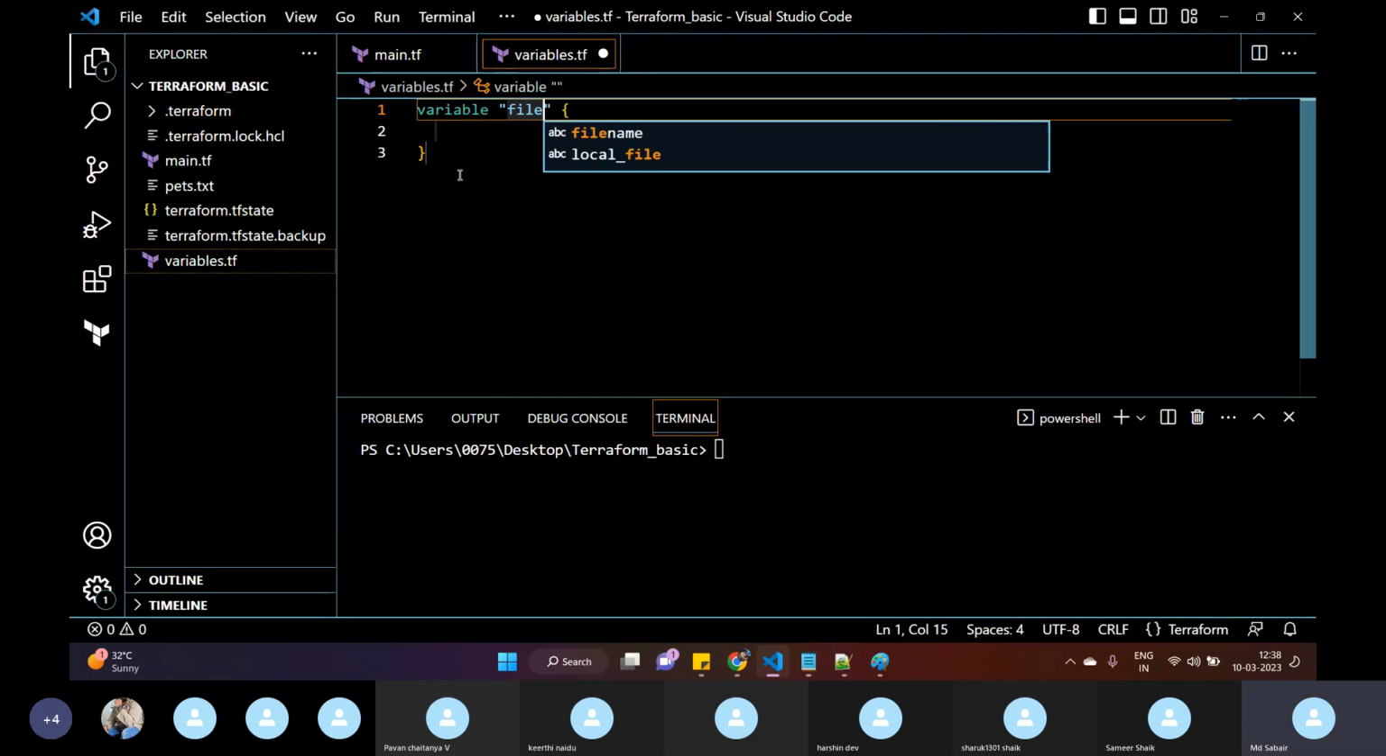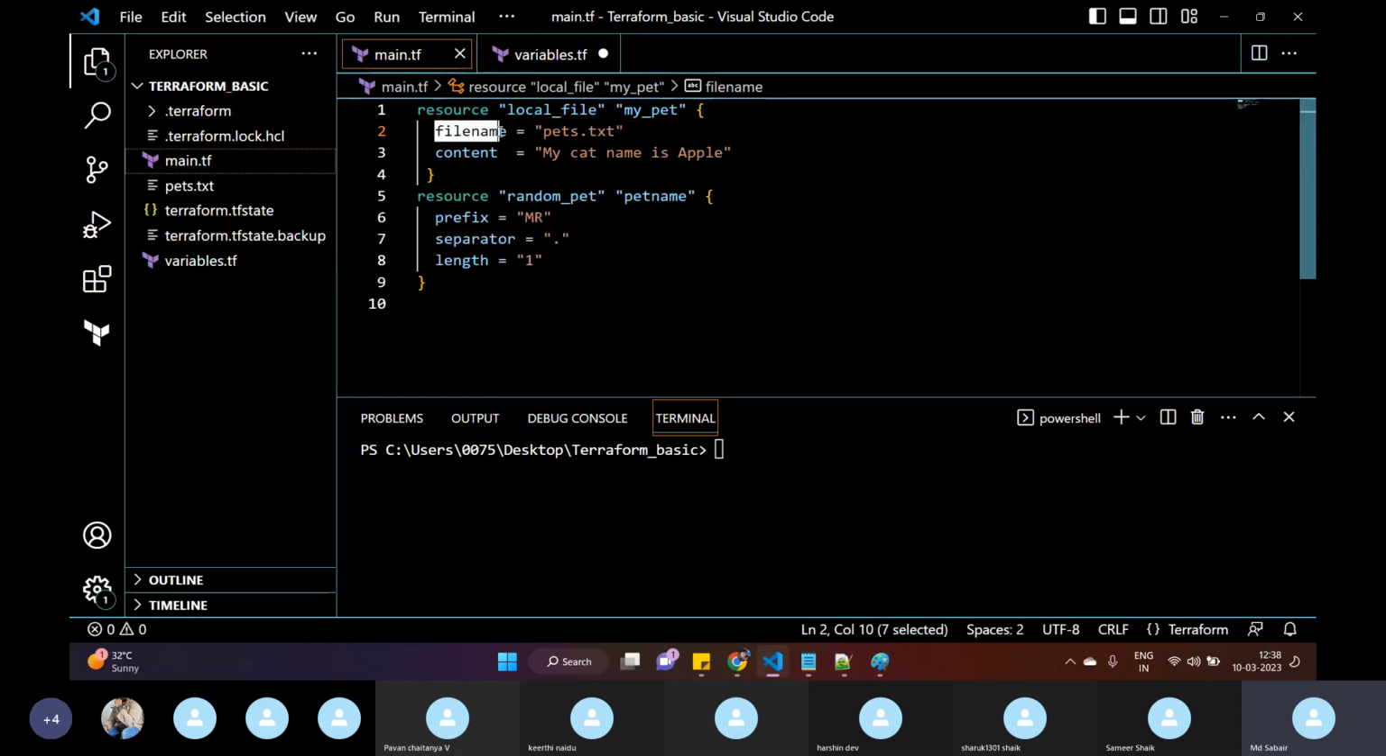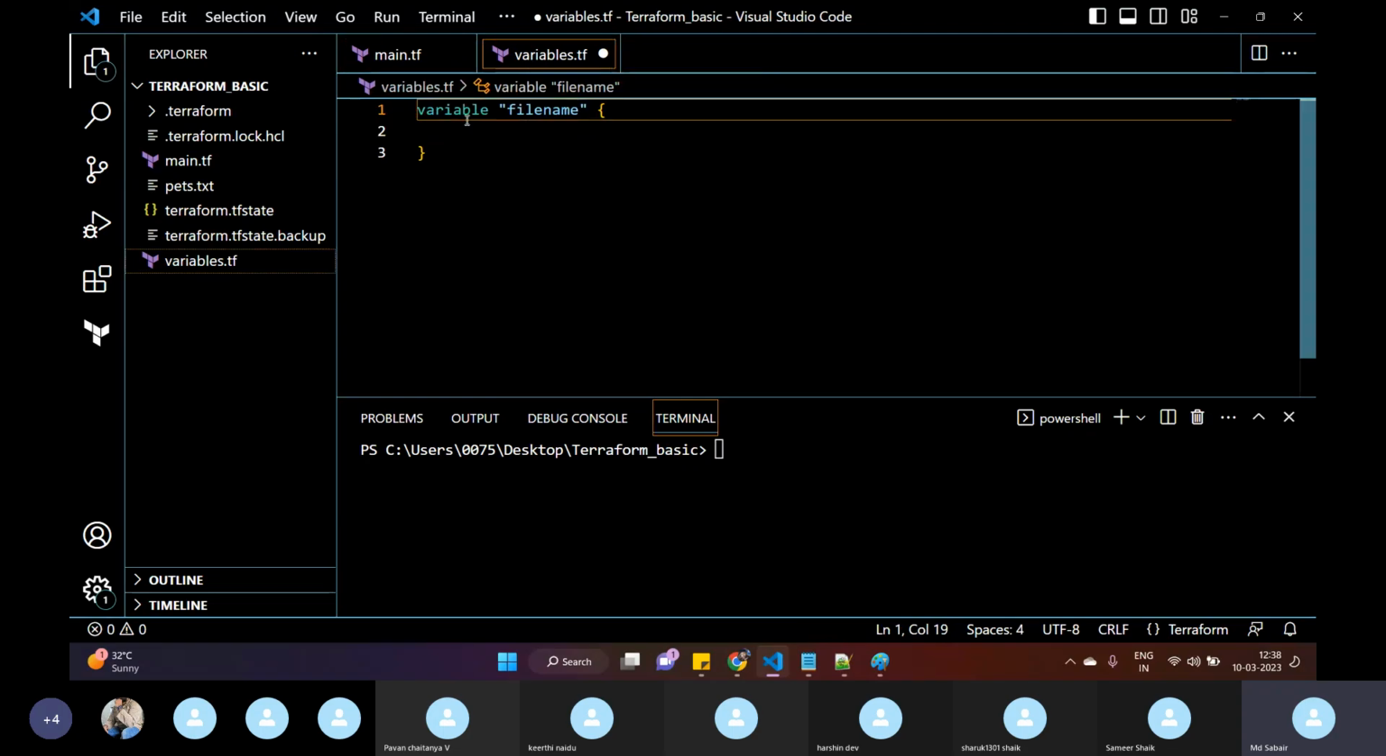Variable, the name of the variable will be the file name itself. Whatever attributes I am trying to pass, I will configure with the same name so that it will be very easy for me to understand. So variable, and then the file name, and then the content.